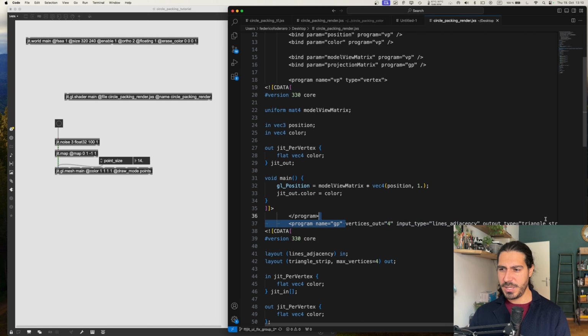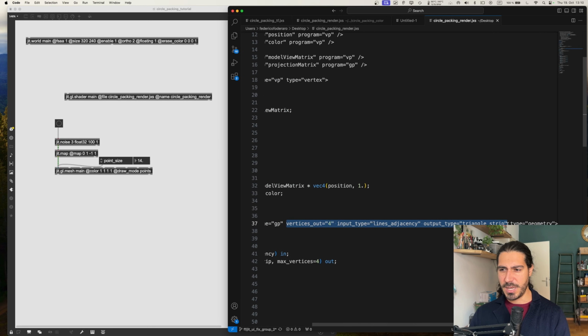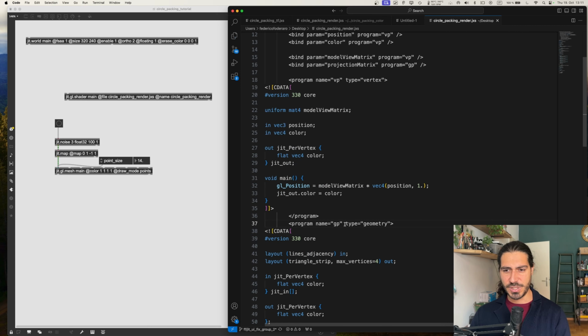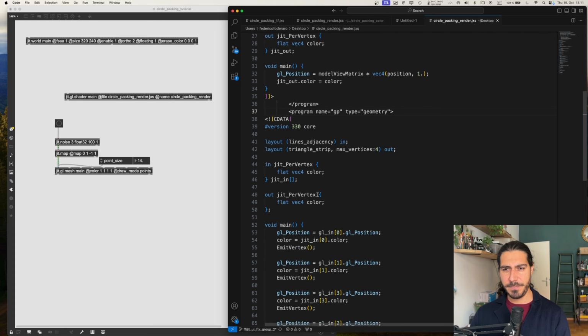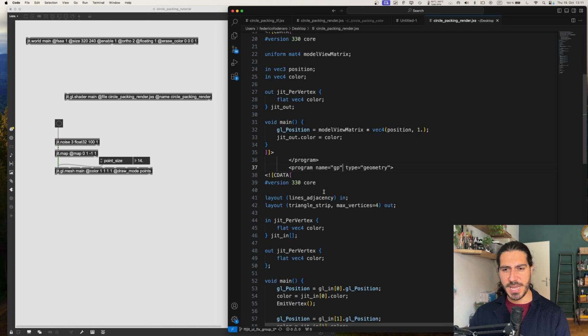Now here in the geometry program, actually we don't need all this part. We just need the name of the program, which is GP, and the type, which is geometry. Then we want to say here that as input we don't have lines. Remember, this is the default shader, so it's all set in the wrong way for our purposes. We want to have points as input, and we want to have line strip as output. Max vertices, we want to have 100 vertices.